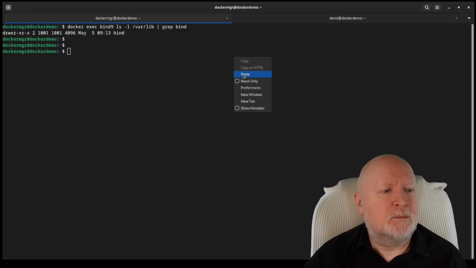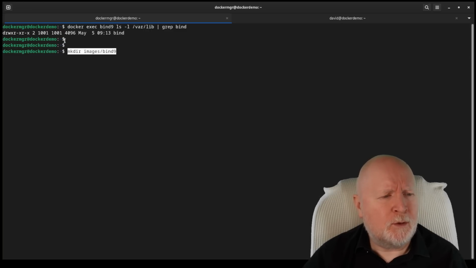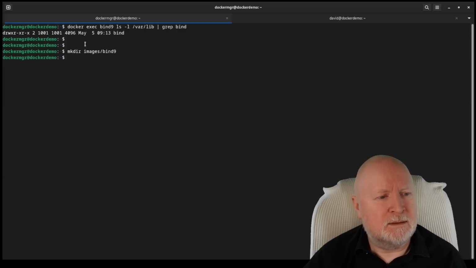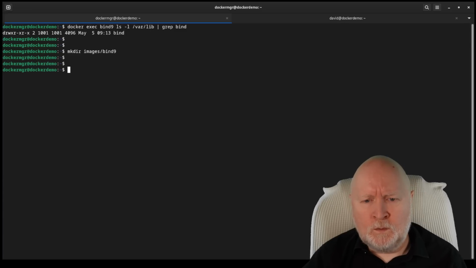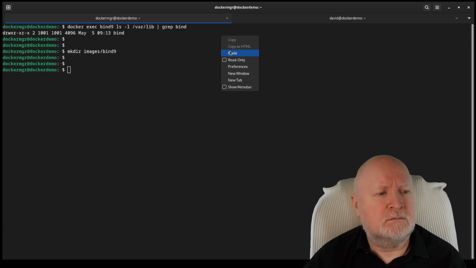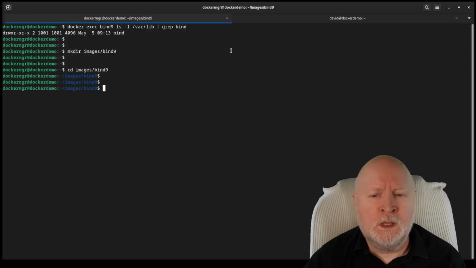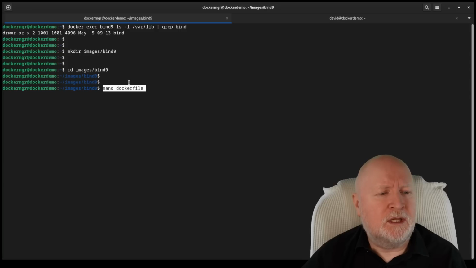So in my case, what I'm going to do is create my own Bind image. It's going to go in this folder called images/Bind9, because I keep all of my images in this images folder, and Bind9 is the name of this container. We're going to swap over to that folder, and then create a Dockerfile, because that's typically the name that gets used for creating images with Docker. And I'm just going to use Nano to edit this.